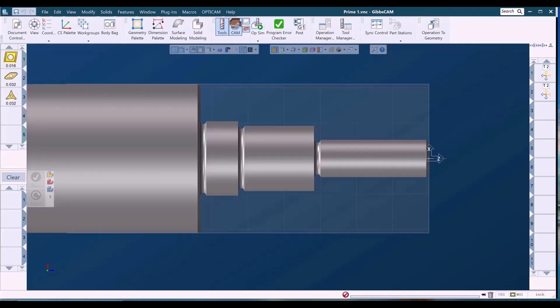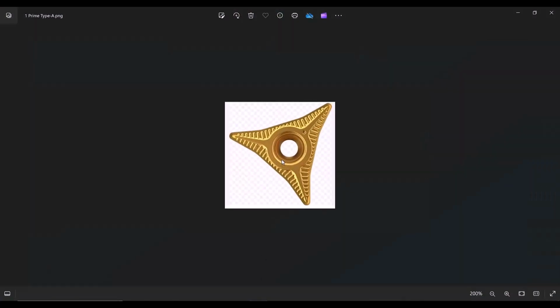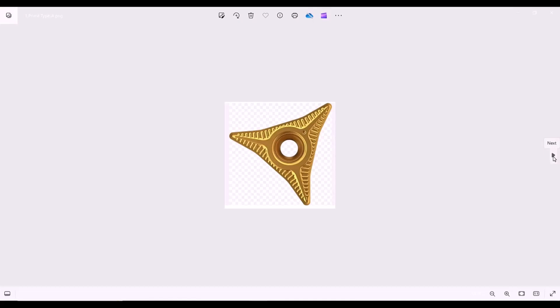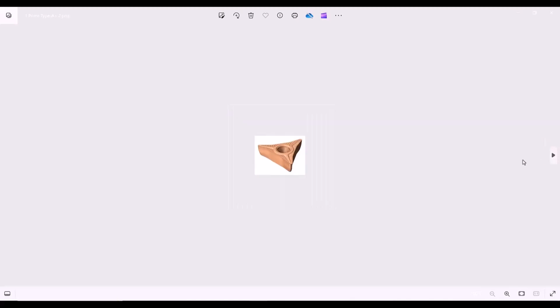This is a prime turning type A insert, which is designed for finishing and facing. It isn't designed for heavy roughing, so they can squeeze in 3 cutting edges. And of course, they are available with different coatings, chip breakers, and other details specific to whatever material class you're cutting.